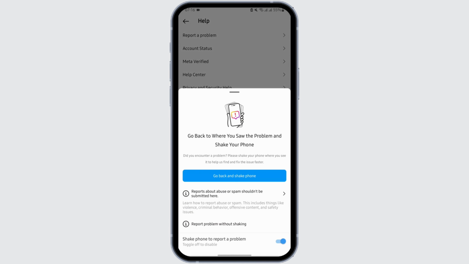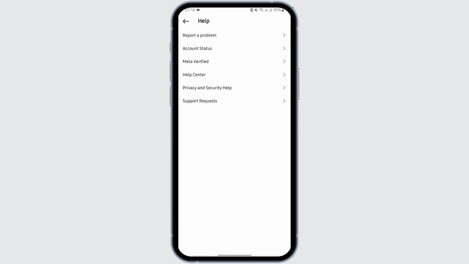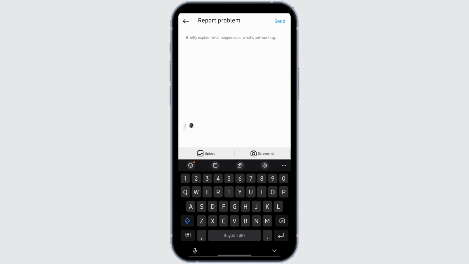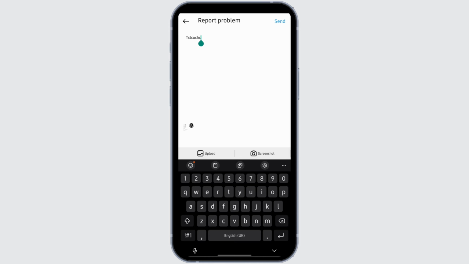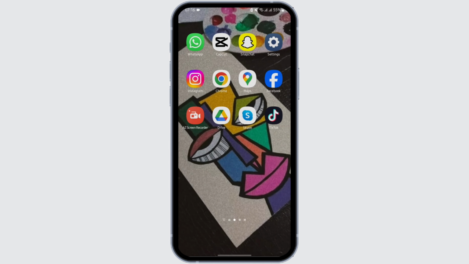then tap on Help. Then tap on Report a Problem, then tap on Report Problem again. Tap on Include and Continue, and here you can type in your issue, that even though you have enough followers, you're not being shown the broadcast channel option and you really need it in order to increase your community on Instagram. Once you do so, tap on Send on your top right, and that shall definitely fix your problem.